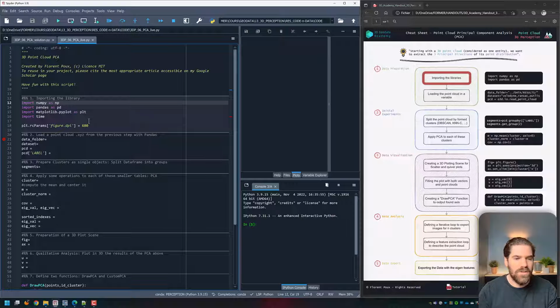install pandas as well. So import NumPy, as always, Pandas, Matplotlib, and this time no Open3D. And time is just for performance analysis. Here, the little thing that I put: plt.rcParams figure.dpi equal to 600. That means that whenever you plot something within your IDE, you will get this 600 DPI, which is nice enough to grasp. It's actually a very, very high DPI number. All right, so importing the libraries is done.